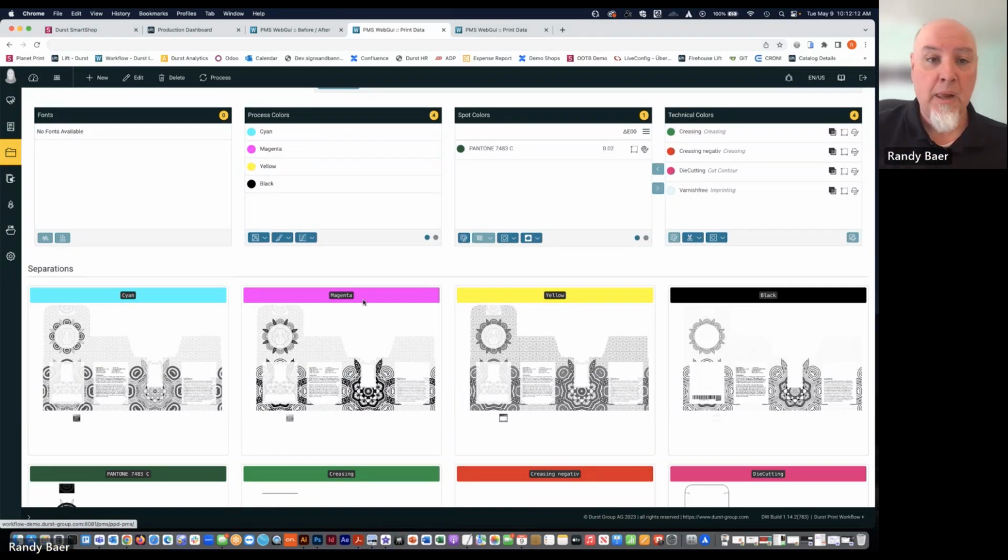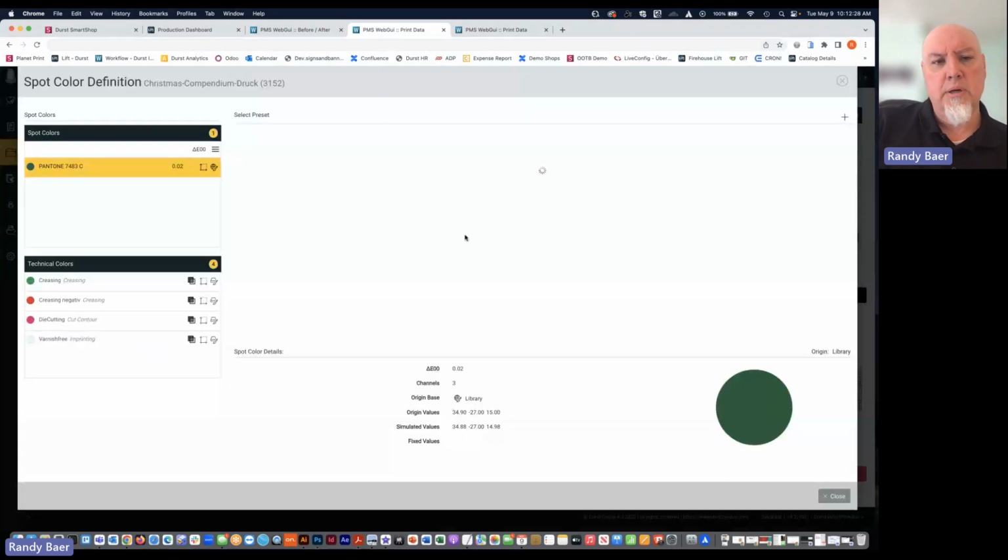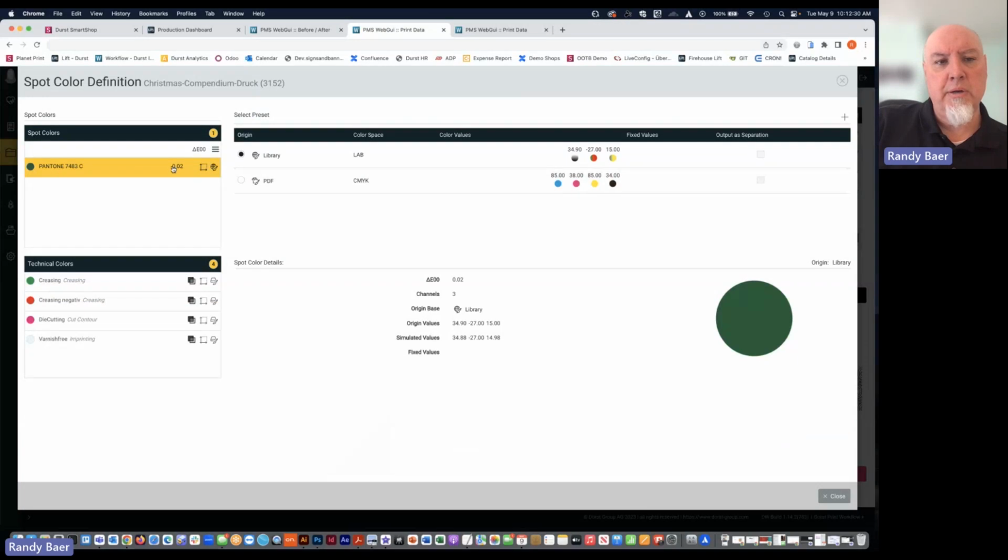Of course, it also has color management, and here we see someone has said, okay, this is a Pantone that we need to use. It's a very powerful color management system within Workflow. So here we can go in, and if we see this Pantone, we would be able to make modifications to the Pantone as needed. We can do that as a print item.